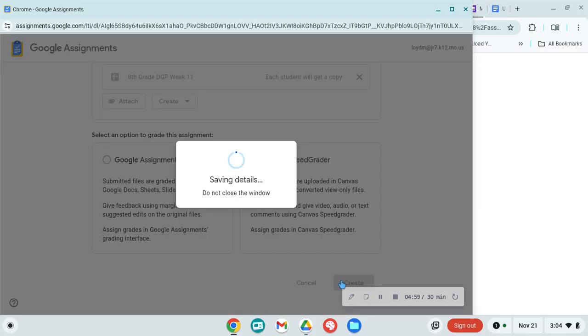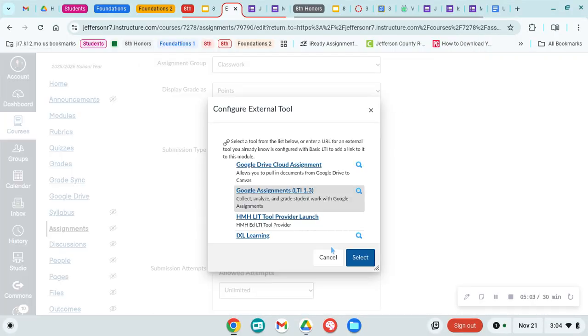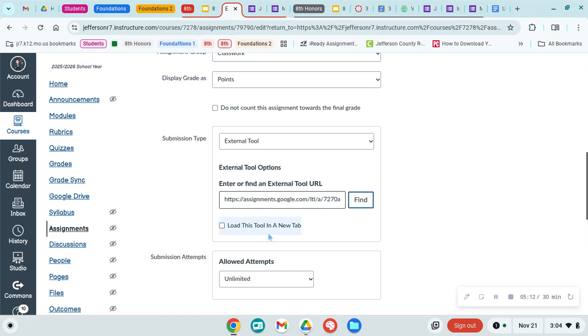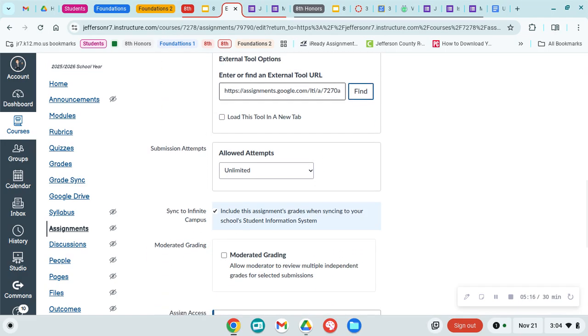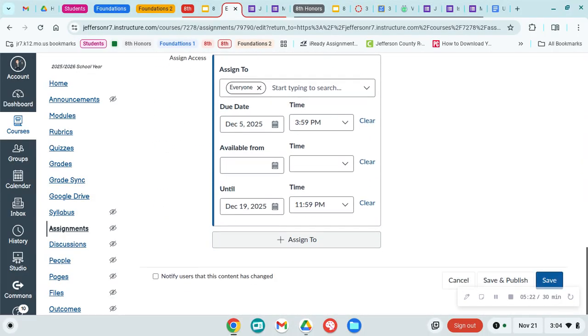Once I do that, it'll save the details in my window. I then will have to hit select again. It won't take me through there. It'll actually select the assignment. Now it is linked. You can select whether or not to load this tool in a new tab. I have always had it that it always sets up itself that way anyway. So I don't even click that. It tends to work as it loads its own tab. Now I'm ready to save on this one.